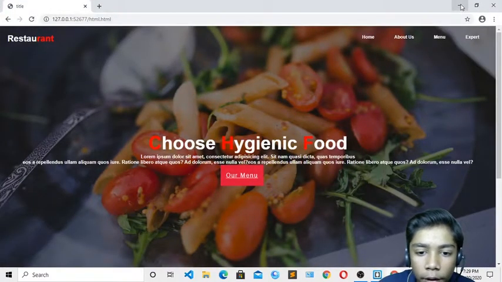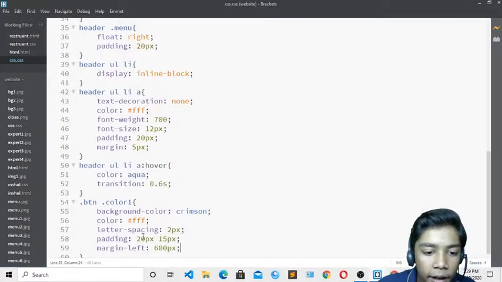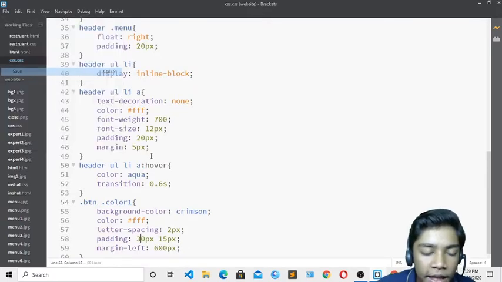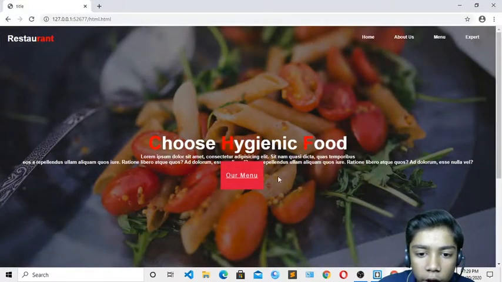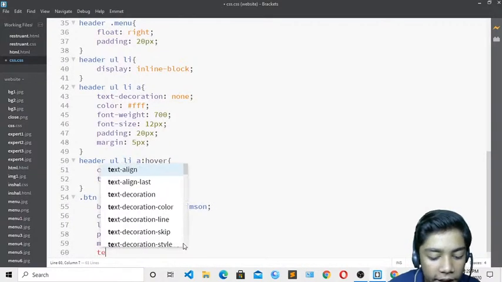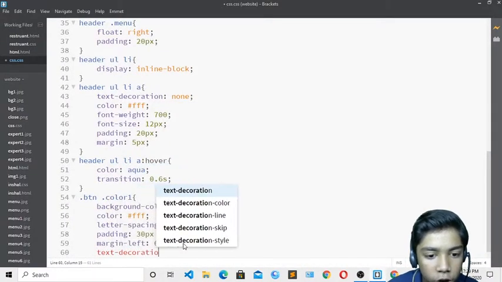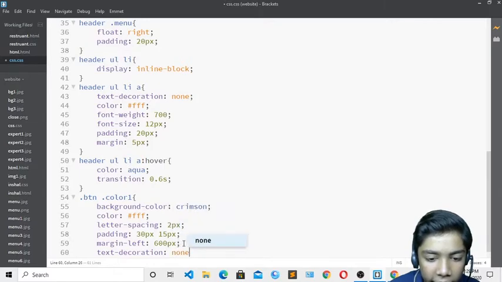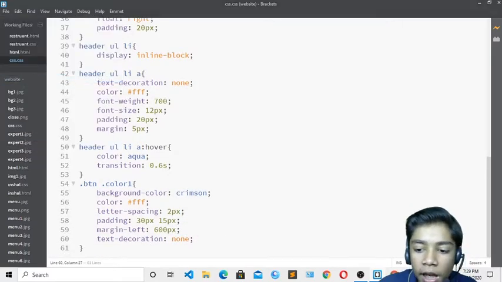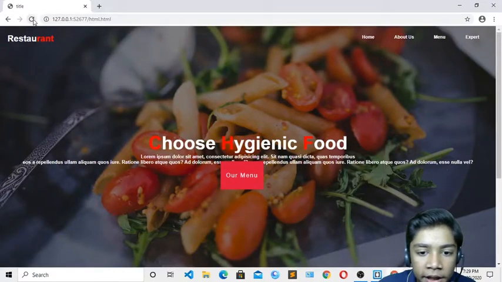So here I have to do one thing: I will change it to 30, okay. And if I save that and show you, here you can see that it is looking like that. Right over here, text decoration should be none, okay. So I'm writing text decoration none over here. I will save, and if I show you, here you can see it is looking like that.